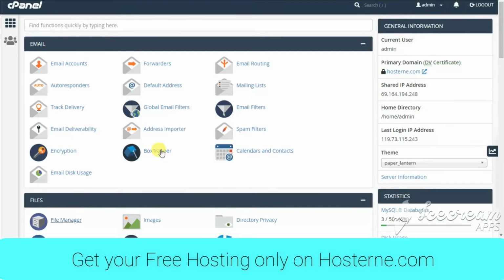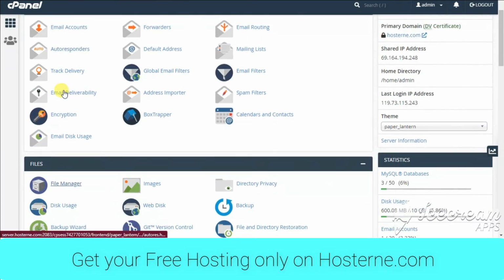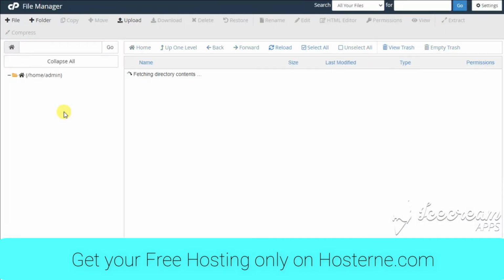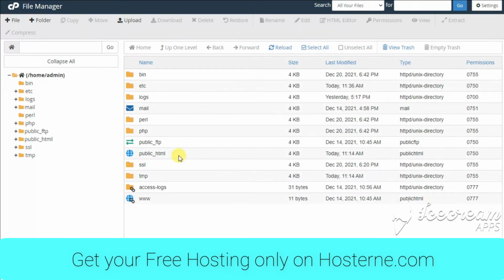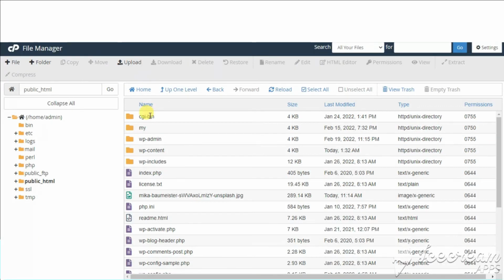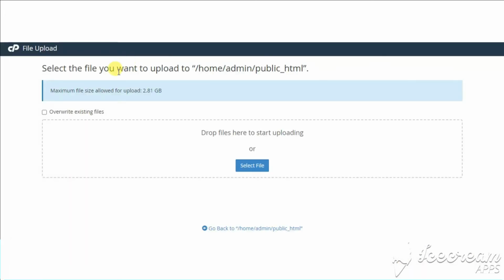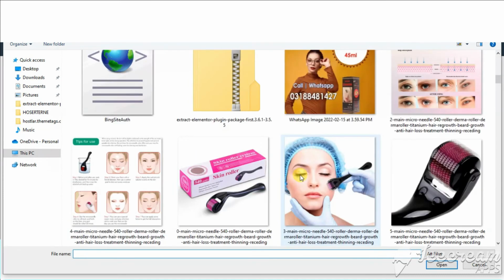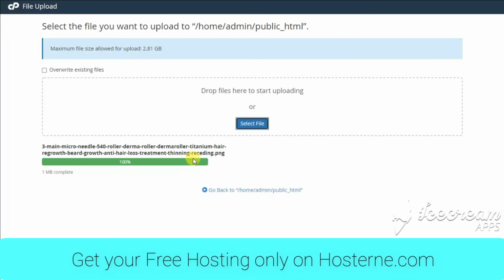First we go to cPanel and log in, and I have already logged into my cPanel account. Then I will open the File Manager, click on File Manager and then click on public_html. You can upload files here, but I will go into public_html and then click on upload. It will open in a new tab. Click on the select button and then you will see a pop-up. Choose an image by double-clicking. Click on go back to public_html.